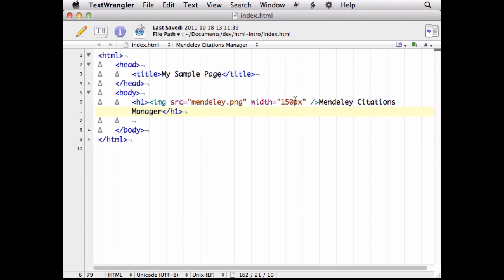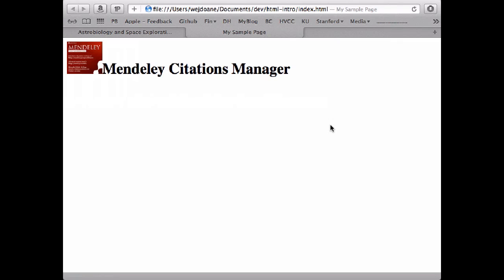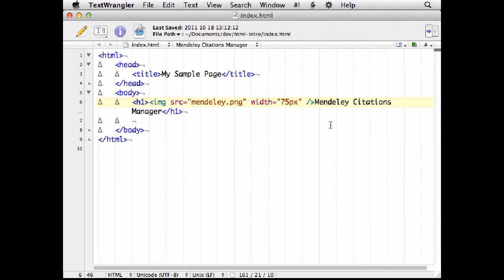And I might say, well, 150 pixels, that's pretty big. Let's cut that in half. 75 pixels, reload that. It's starting to look a little bit more manageable. You can download Mendeley from http://mendeley.com. And I'll make that a paragraph on my page.